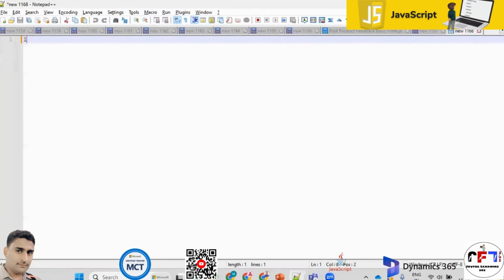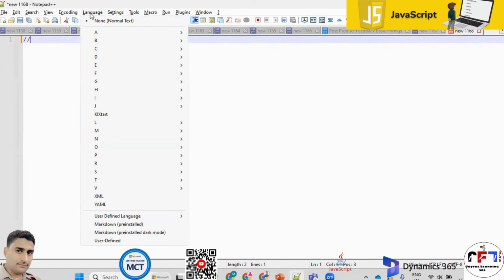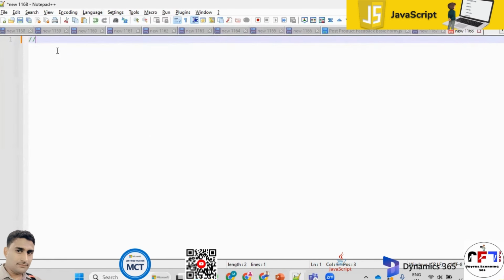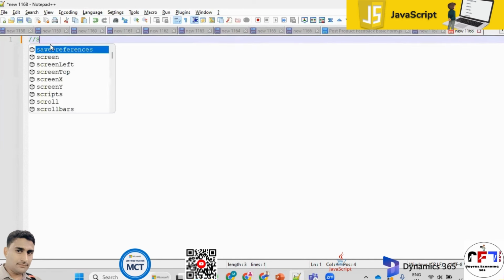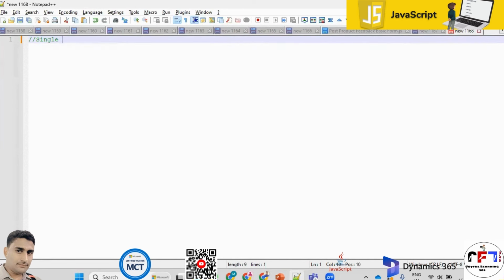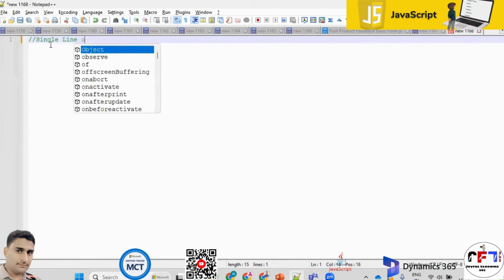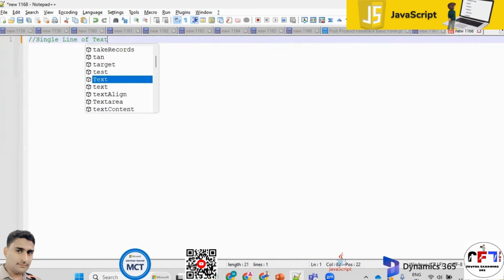So let's start first with the single line of text. In Notepad++, we have a language option. In the language menu, first select the language as JavaScript.